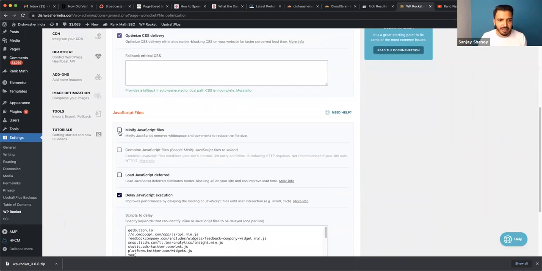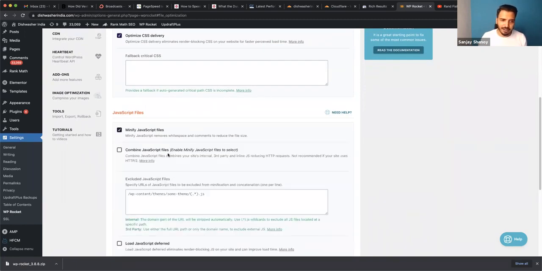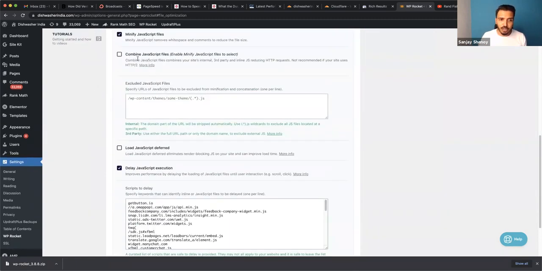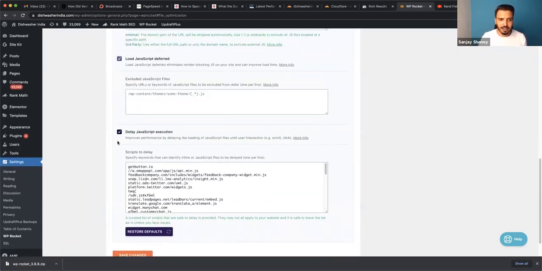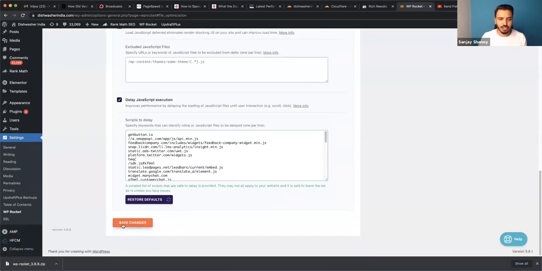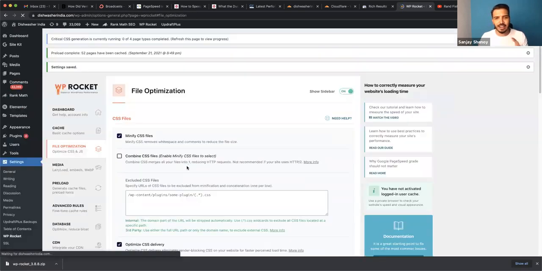Same thing with JavaScript files also. Enable this, activate Minify JavaScript. Don't enable combine JavaScript. Enable load JavaScript deferred. Delay JavaScript execution. Click on save changes. Every time you make any changes, make sure you click on save changes. It's probably the worst thing that you can do.